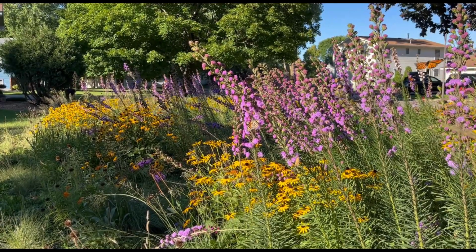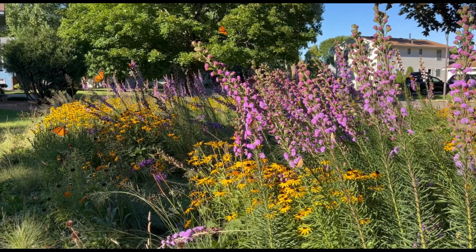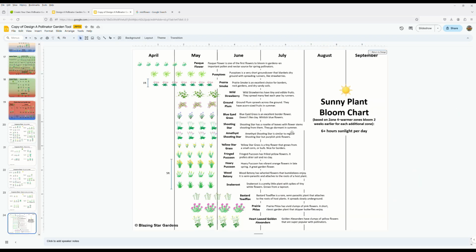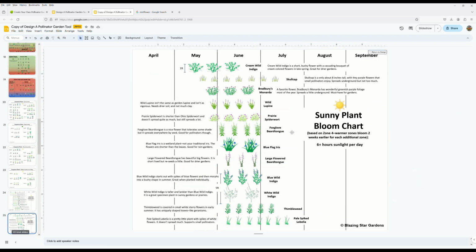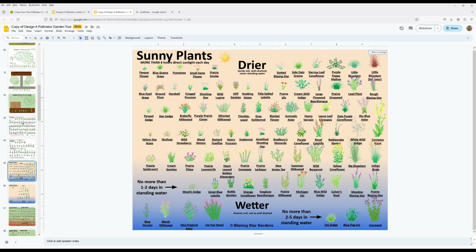You can usually only find them at nurseries that specialize in native plants, such as Blazing Star Gardens. If you're just learning about native plants, there are a ton of resources in this design tool to help you learn about native plants and how to choose the right plants for your garden. If you're more advanced, you can jump right in and start creating a garden design.